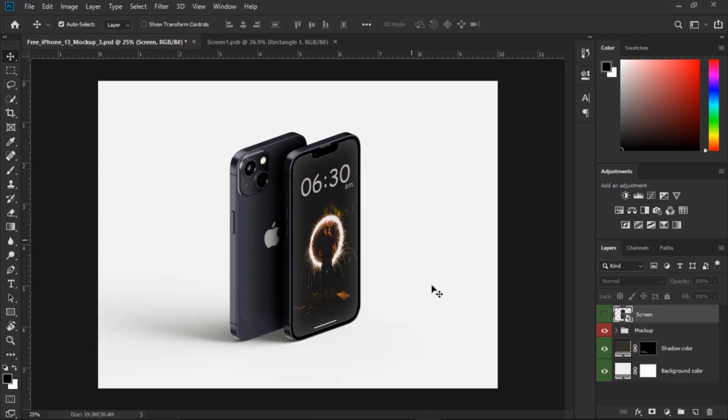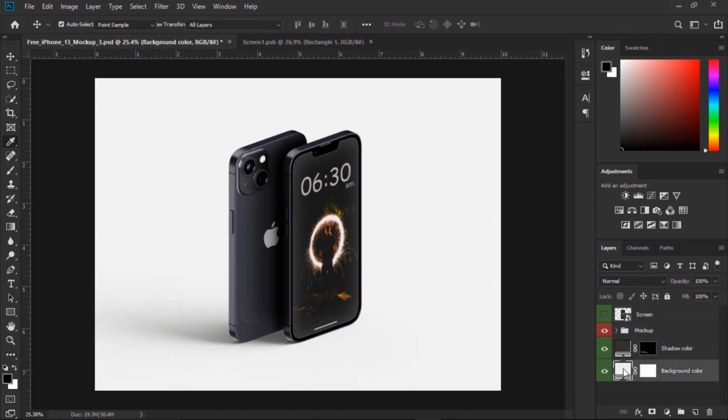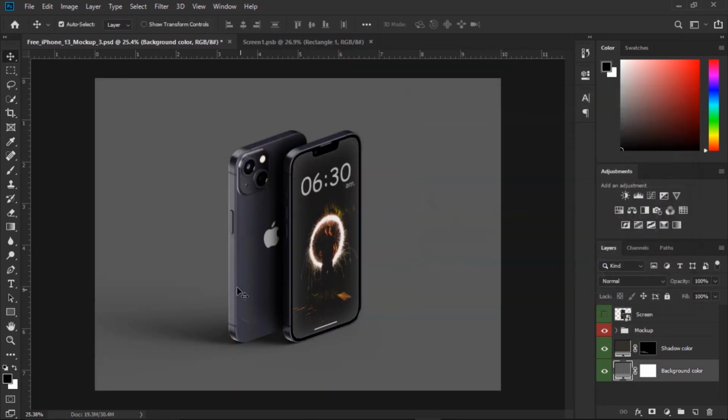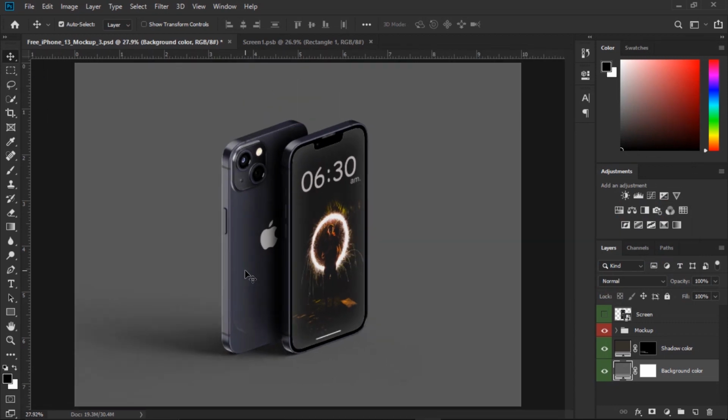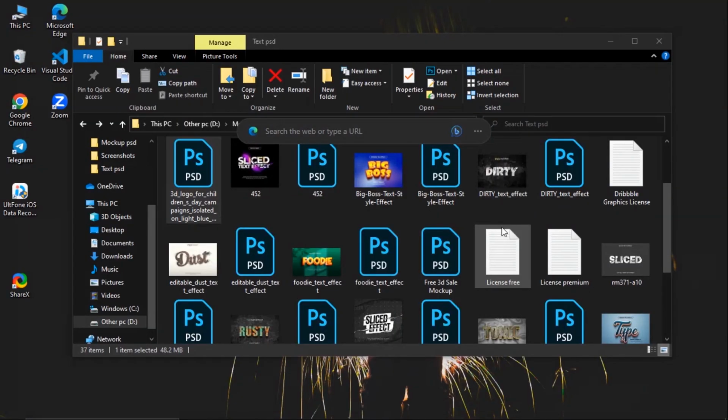Okay, now it is fine. Now I'm going to change the background color of this mockup file. Okay, this is fine. Now I'm going to customize a 3D text mockup in Photoshop.